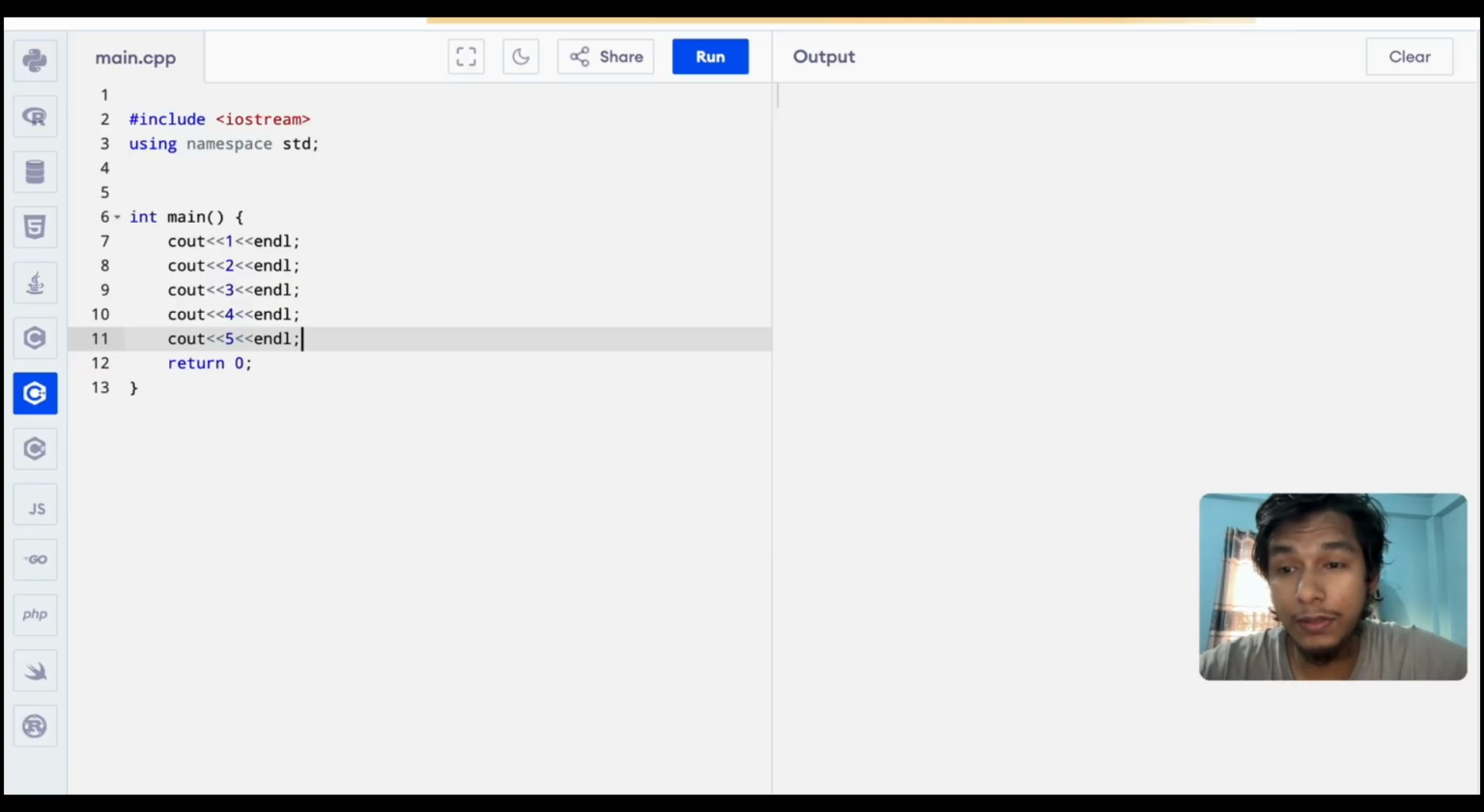As you can see, to do a simple task like printing from 1 to 100, it is taking a lot of time and lot of effort. To reduce this, we basically use loops. So let's see how we use for loop in C++.